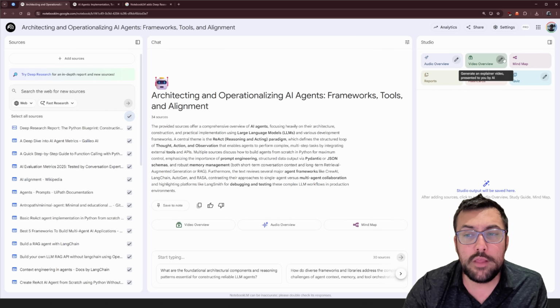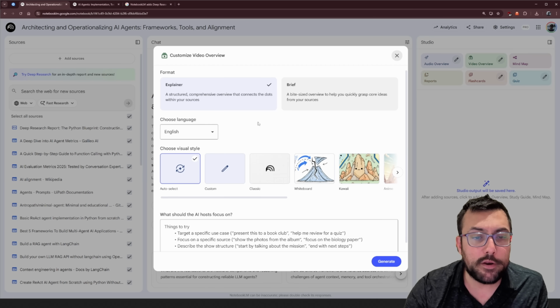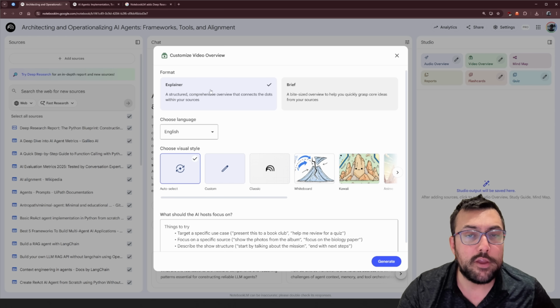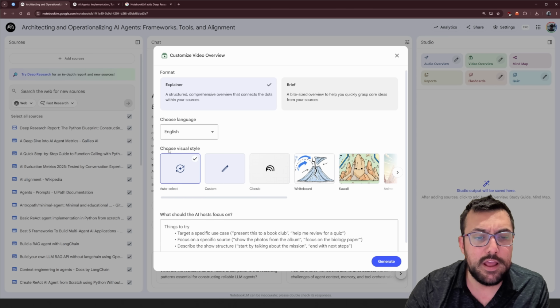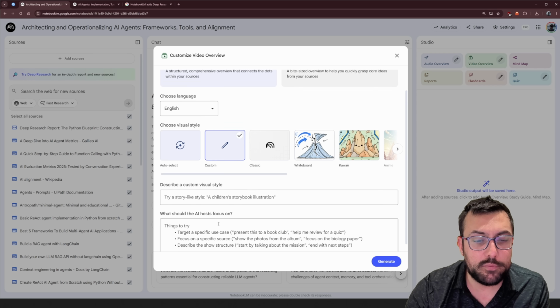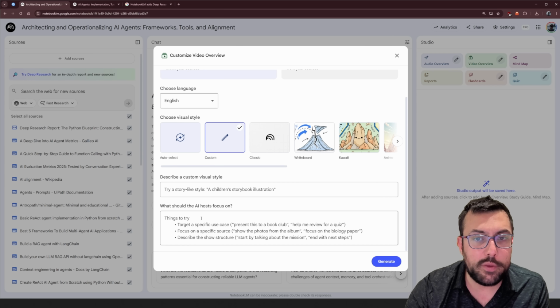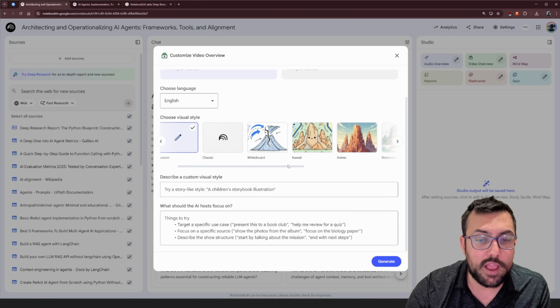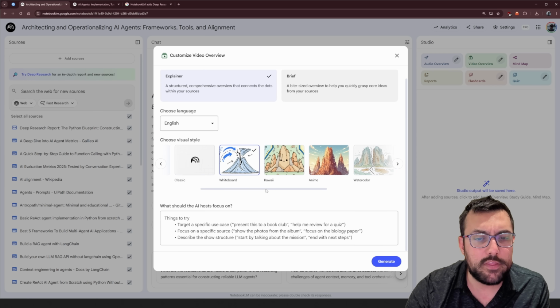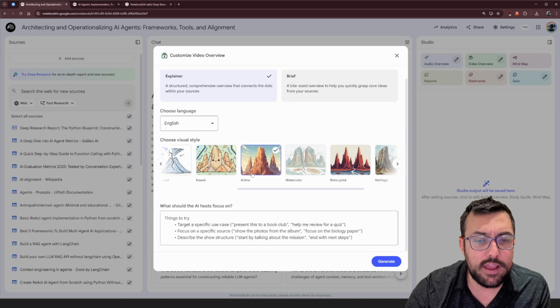There's also video overview, which also got an upgrade. So you can see here, just like before, we have an explainer or a brief, so we can do one or the other. So if we picked explainer, we can do that. But what's new is the visual style. So we can do custom and we can say, okay, this is what we want our visual style to be, or we can kind of go through and we can say, okay, can you make this like a whiteboard or an anime or whatever?